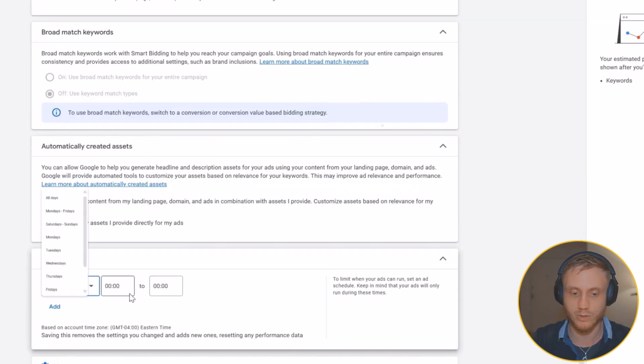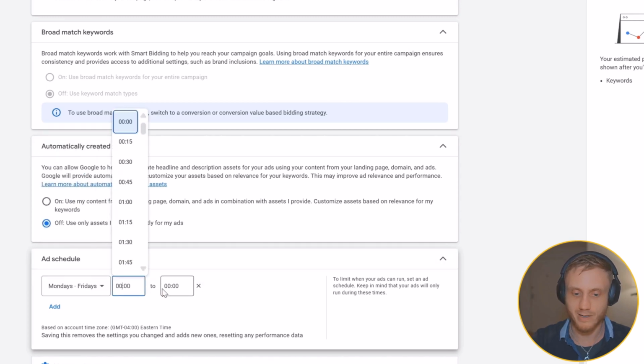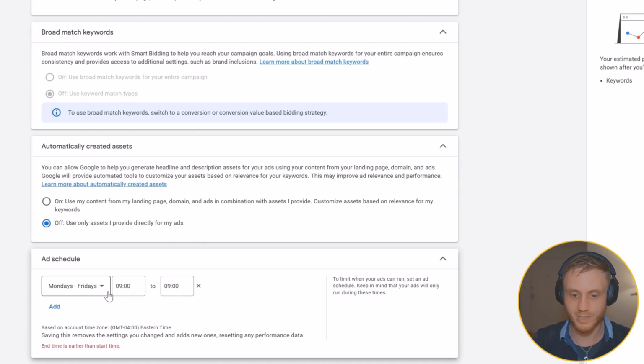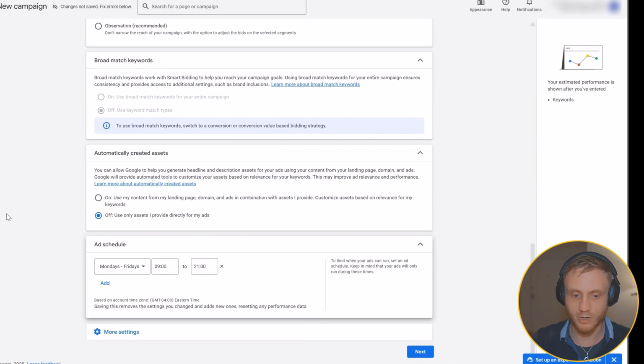We'll set our schedule, Monday to Friday, 9 a.m. to 9 p.m. So in this case, 9 p.m. would be 2100 hours. There we go, and hit next.